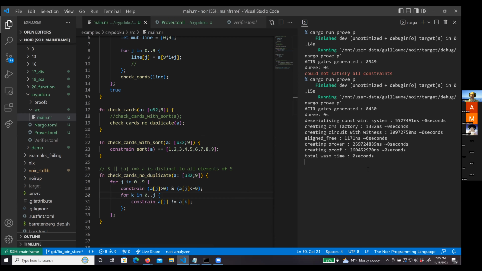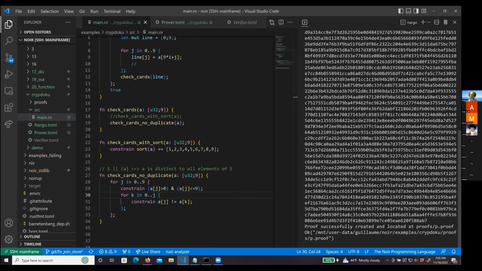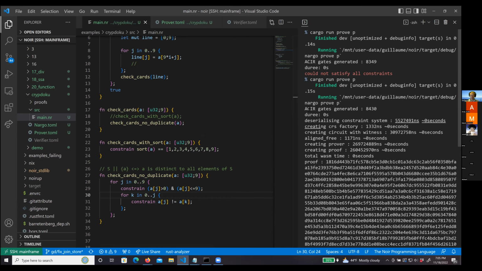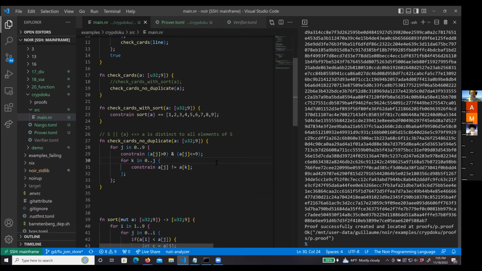Okay, so it's working, and you can see that we have much less constraint now. This is because we avoid all the comparisons, because this is still quadratic. So we still have comparison, by the way, so we will see how to remove them. But before that, I want to show you the most important optimization that you can do.